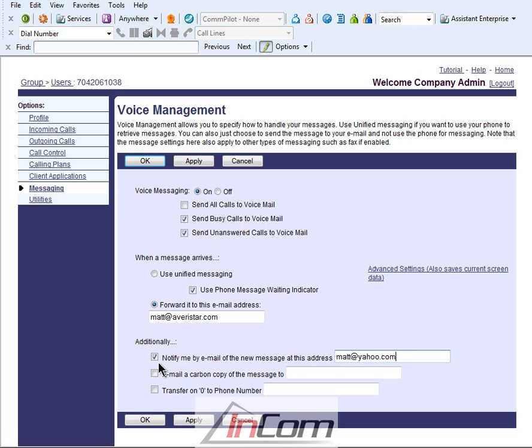Under Additionally, to be notified by email of new voicemail messages, select the Notify Me by Email and enter in your email address. An email with caller information and a date timestamp will be sent. To send a carbon copy of your voicemail message to another email address, select the Email a carbon copy of the voice message to and enter in your email address. With this option selected, it is recommended to disable email notification.